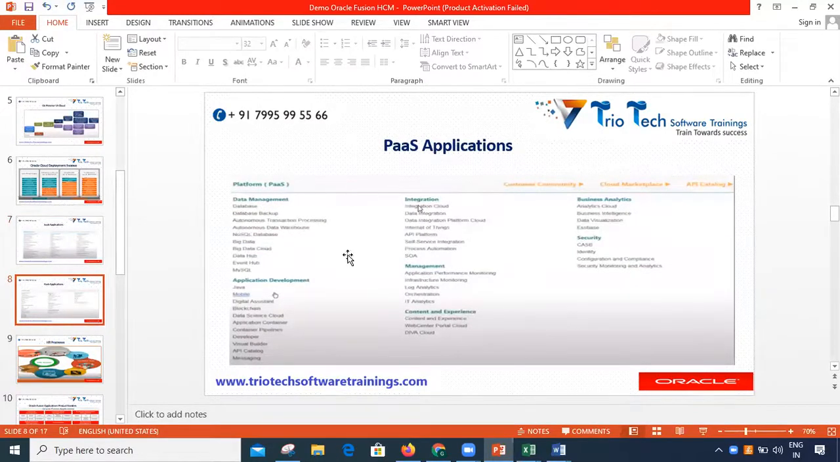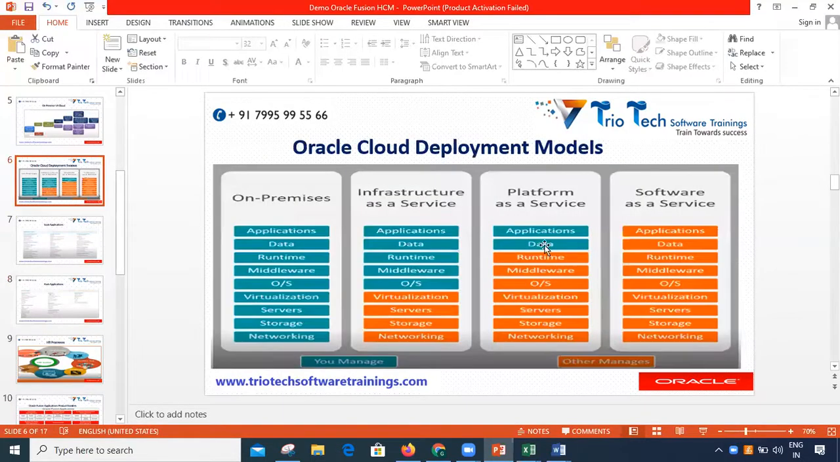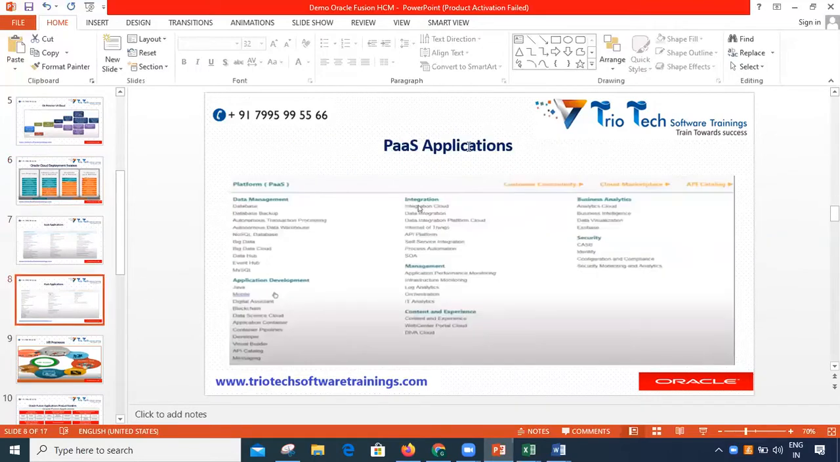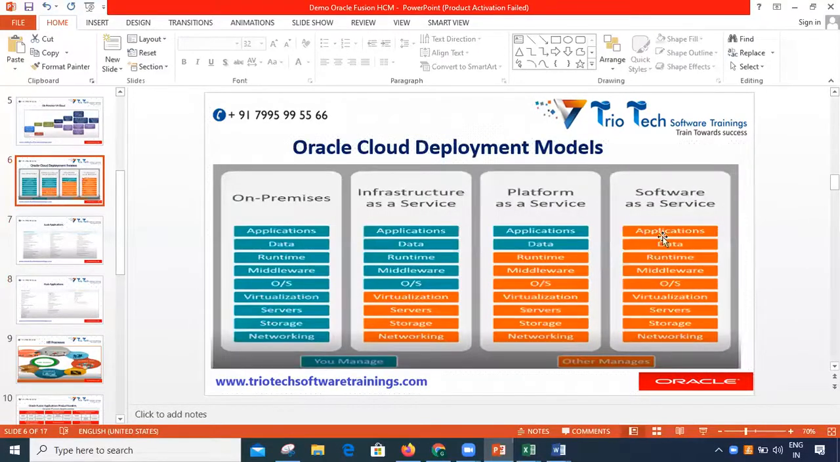So what will he get in the PaaS license? See, the integration access he will get, integration cloud, or the application development for customizing the application, the Java or the visual builder for creating the custom pages. We have a VBCS model, a visual builder. So you will get that access, and the data management where you can get access to the data as I specified here, right? So it is up to the client requirement whether he wants to go for a PaaS subscription or he can make use of the SaaS product.